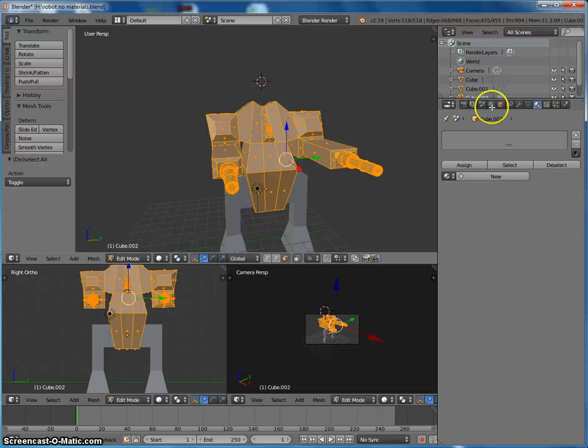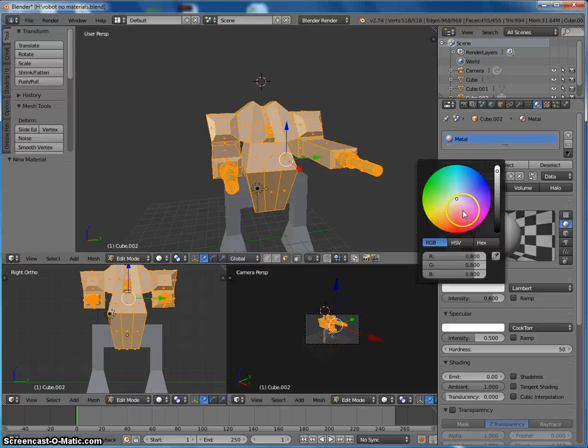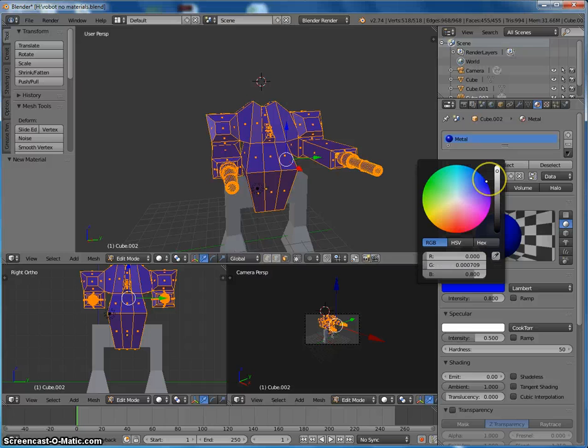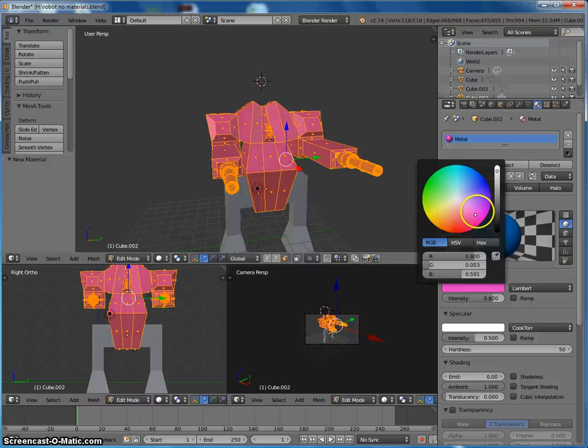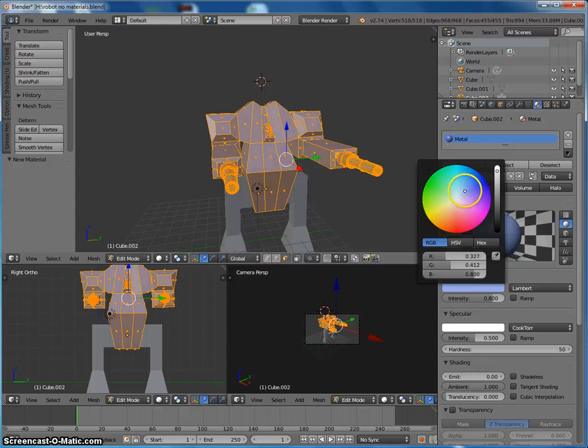Okay, and I've selected this. It says Cube 2. That's what this is called. So I'm going to click Assign a New Material, or Add a New Material, rather. And I can rename this. Maybe I'll call this metal. And from here, I can choose my color. So if I want it to be like a blue mech, I can change my color there, or green, or whatever. I want it like a gunmetal color. How about that?